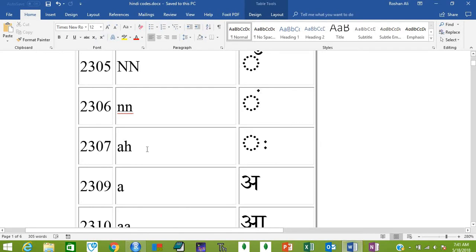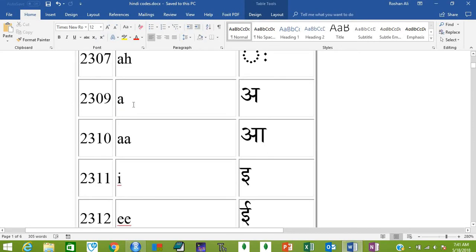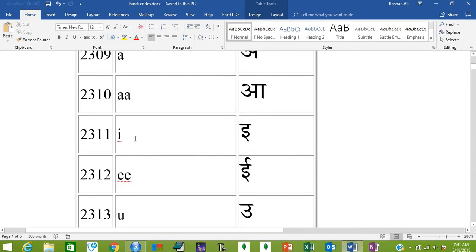Similarly, if you type AH, it will be translated into this double dot. And if you type a single small a, this will be translated into A. And double A will be translated into the long A. So see the whole code. You will have to use these codes if you want to translate them into the relevant character of the Hindi.